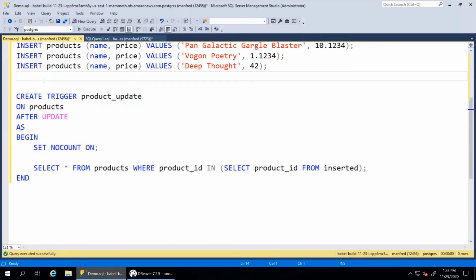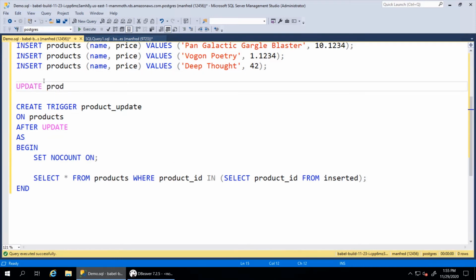The trigger got created in Amazon Aurora Postgres. I'm now going to make the update operation. I'm setting the price equals price plus 1, where the product ID is, let's say, 1.